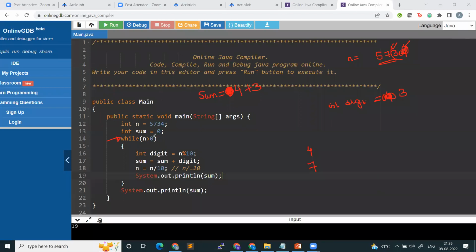57 is greater than 0. So again, you enter. You extract a digit. What is 57 mod 10? 7. So digit will be 7. You add this digit to the summation. Okay. So sum will be equal to 7 plus 7, which will become 14. Okay. And then what I will do, n is equals to n by 10.